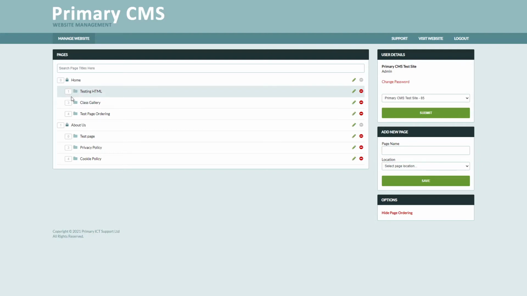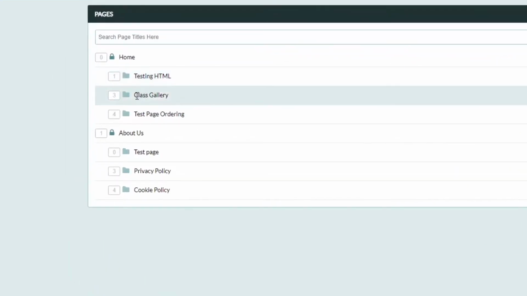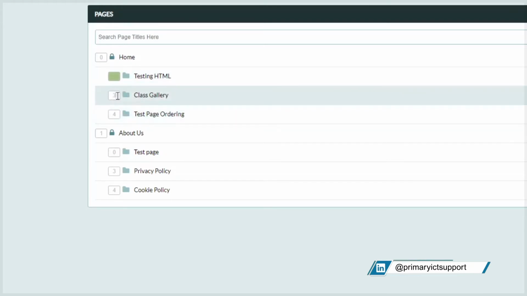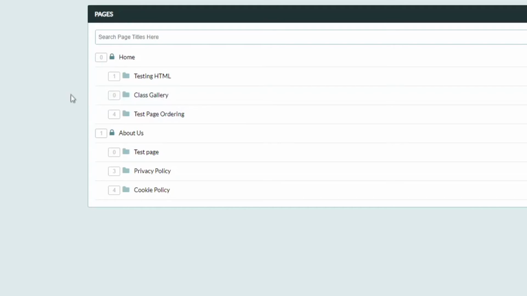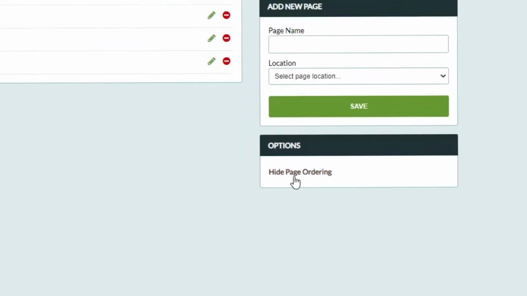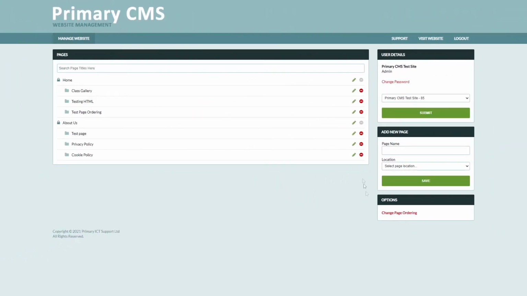So I'm going to show you an example. I'm going to swap this testing HTML page with the class gallery page. So I'm going to keep that as a 1, and I'm just going to change the class gallery to a 0. You'll notice that it did flash green, which means it's saved, so I can reload the page. And as you can see, the class gallery is now above testing HTML. Once I'm done, I can click back again in the bottom right, hide page ordering, and the numbers are gone.